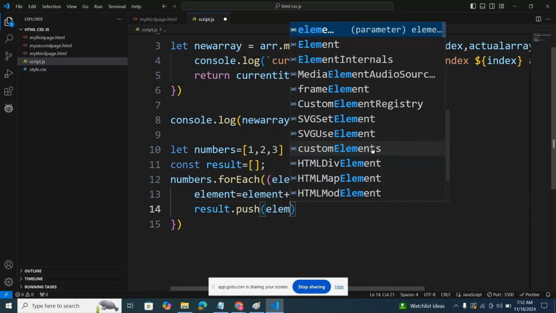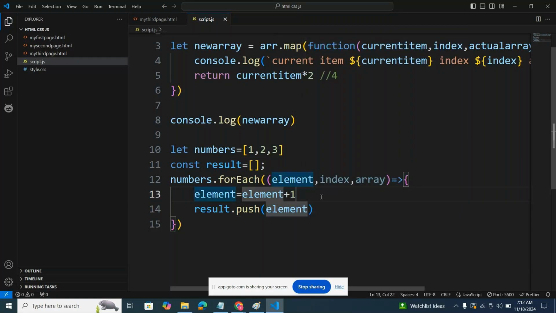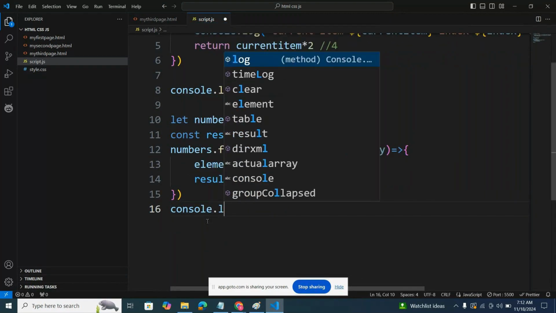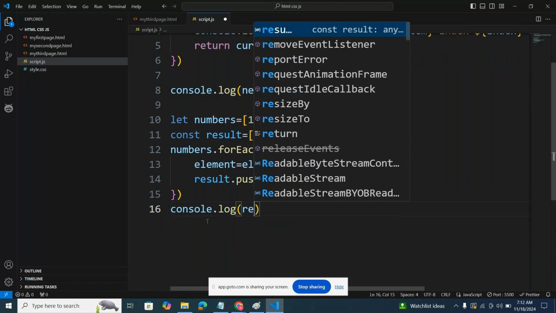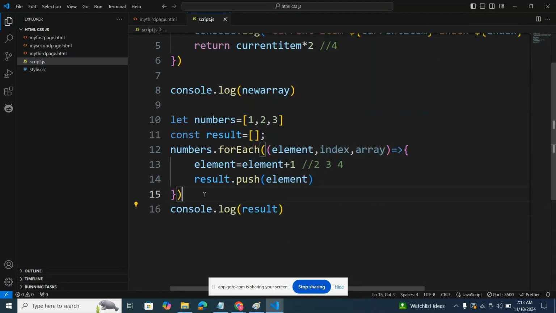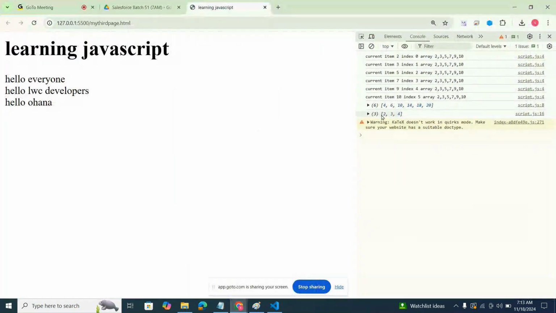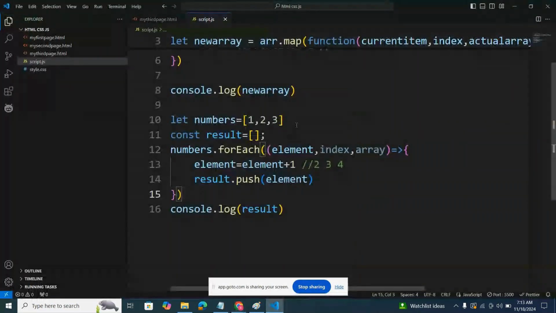Initially 1 plus 1, what is 1 plus 1? 2. Later on 2 plus 1, 3. Later on 3 plus 1, 4. Okay, I'm adding to this result array. Console.log of result. Everyone able to see the output 2, 3, 4? Initially, what is our input? 1, 2, 3, 4. 1 plus 1, 2. 2 plus 1, 3. 3 plus 1, 4.